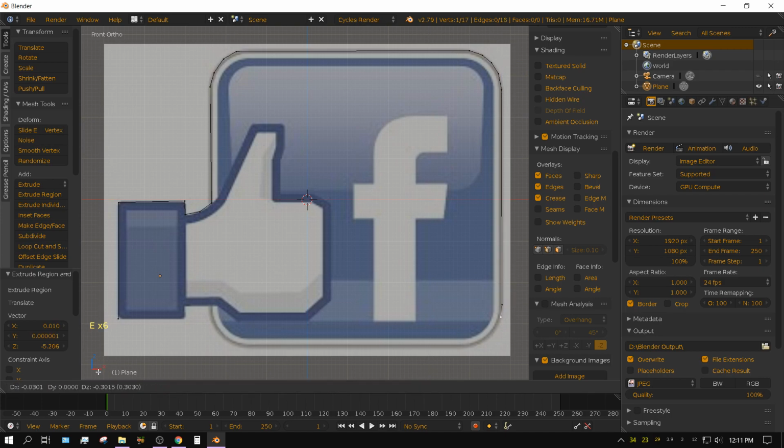but it will give you the basic idea of how to go about doing this. Again, that's E for extrude, drag it with the mouse, and then left click to drop. E for extrude, drag with the mouse, left click to drop. And then just continue that all the way around the logo.